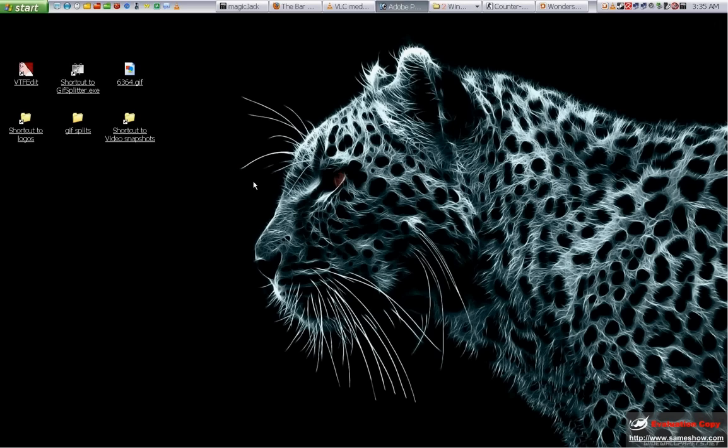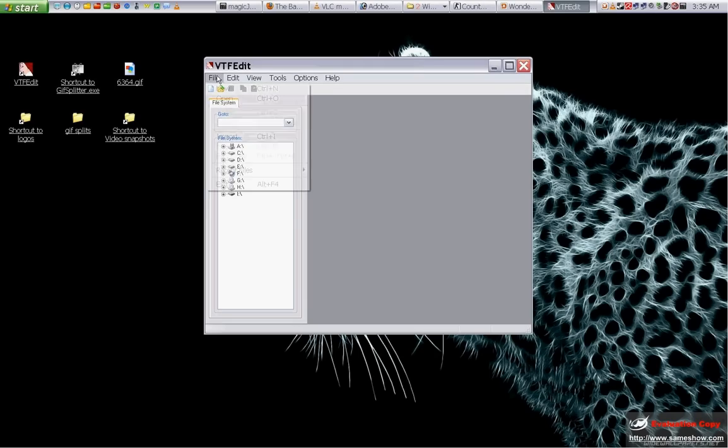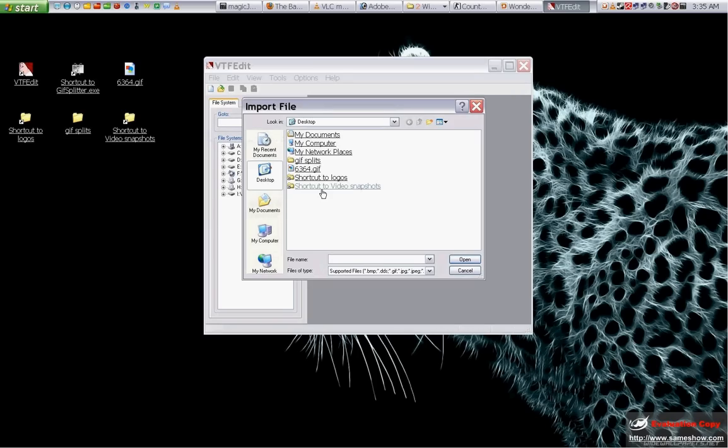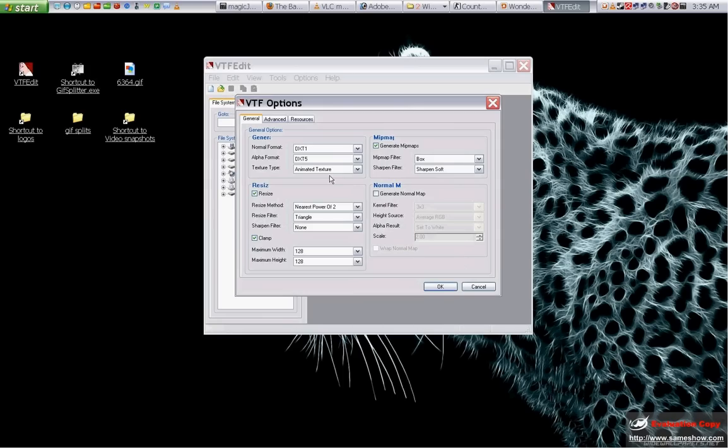Okay. Now back over to your desktop here. You've got the VTF Editor. You want to open that up. Go to File, Import, and here's all your images. Select all of them. Open them up. For the VTF options, from what I've read, you want to keep your normal format to DXT1, your alpha format to DXT5. The rest is default. Keep your maximum width at 128, maximum height 128 as well.